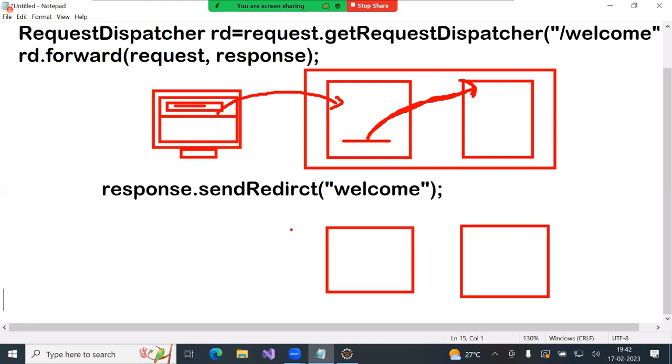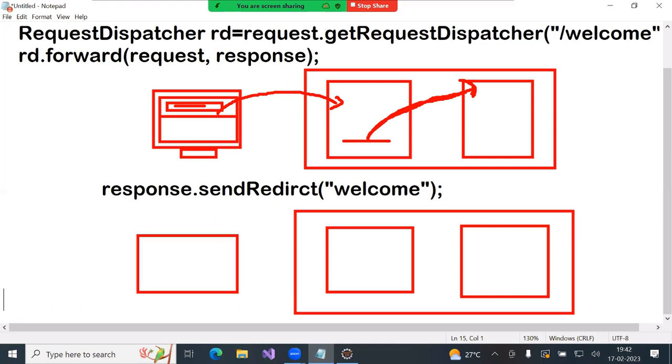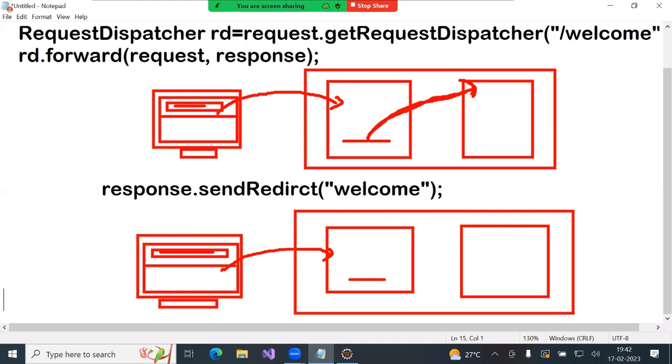Now here, redirecting. If you write redirect here, control passes to the browser, and from the browser again a request comes. Is it the same request or a new request? New request.